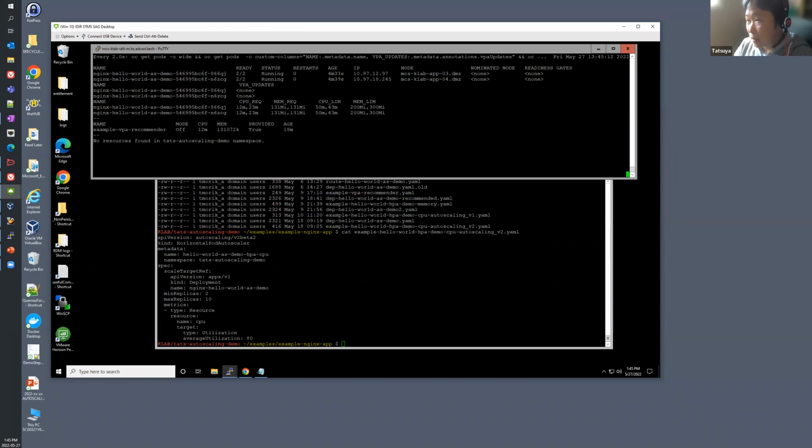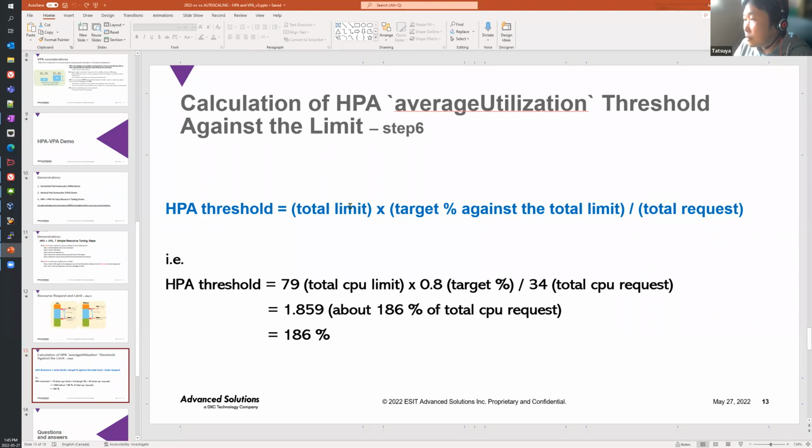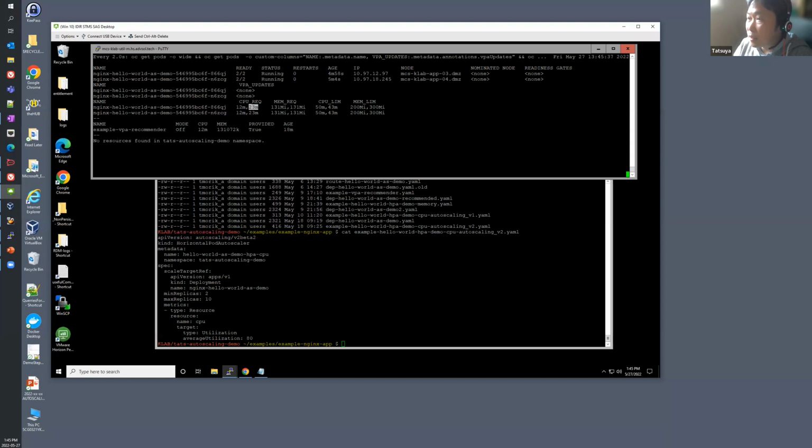Currently we set 12 millicore for CPU, and another container has 23 millicore. So it's going to be 35 millicore in total, right? That's the total request. And then total limit means here, 50 and 43. So 93 millicore. So let's check.